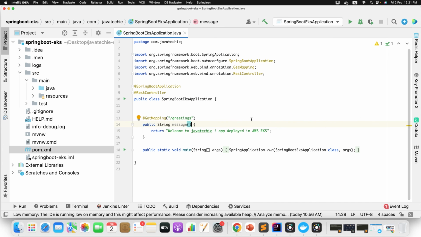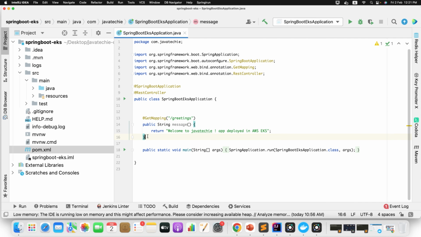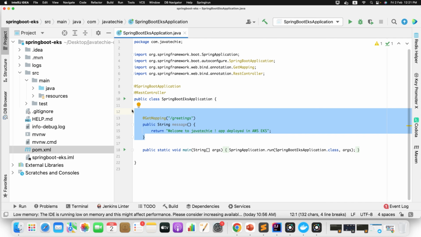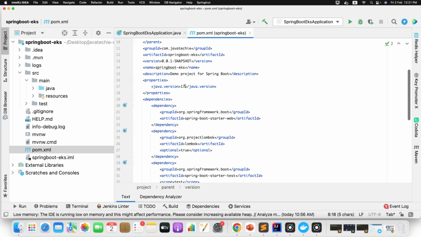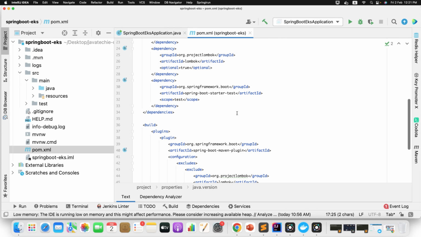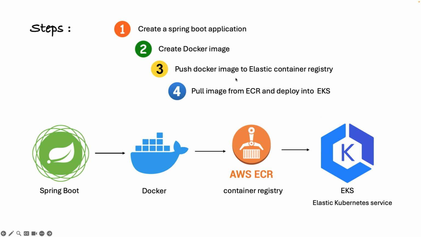So the first thing, we need to create a Spring Boot project. Let's go to IntelliJ IDEA. I have created one small hello world kind of Spring Boot project. It has one endpoint, slash greetings, and it will return this particular string. This is what we want to deploy to AWS EKS. If you check the pom.xml, we are using the latest version of Spring Boot 3.2.0 and JDK 17, and we don't have any additional dependency apart from web and Lombok. So we are good with step 1, creating a Spring Boot project.